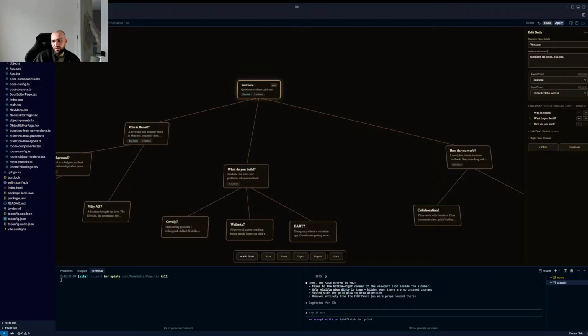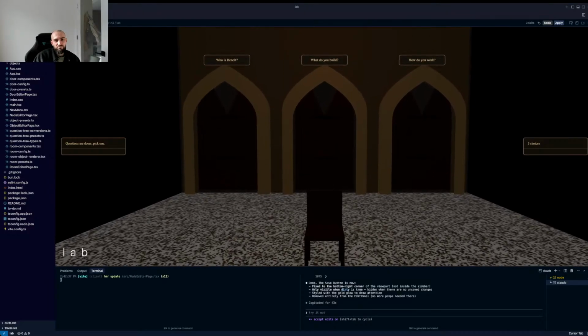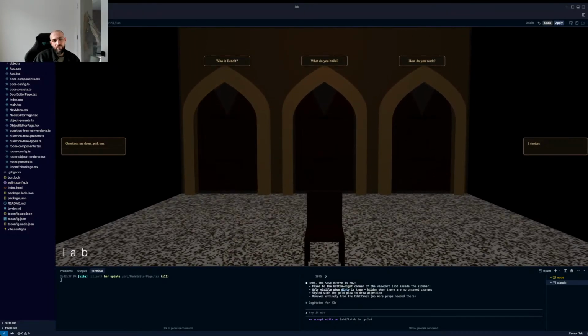If I go here, so yeah, in a way it leaves some space in the middle, but the doors are also taking a lot of space, so I don't know.